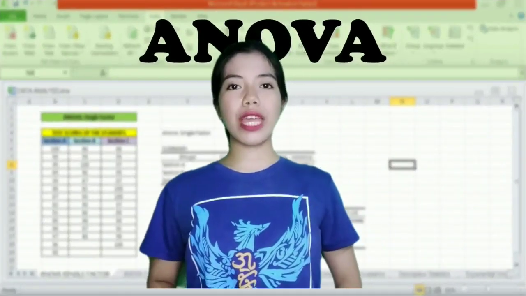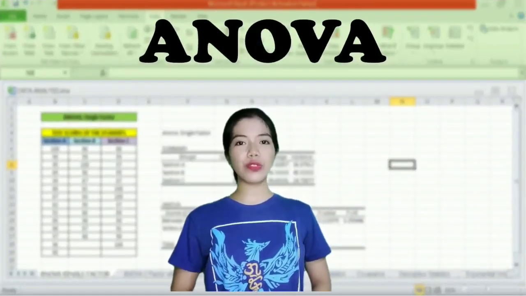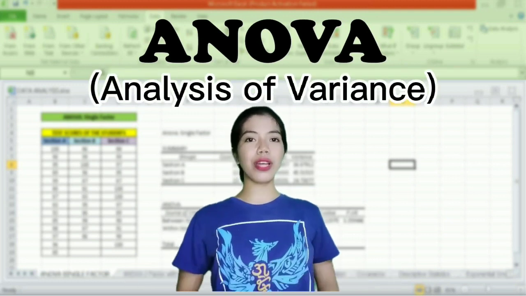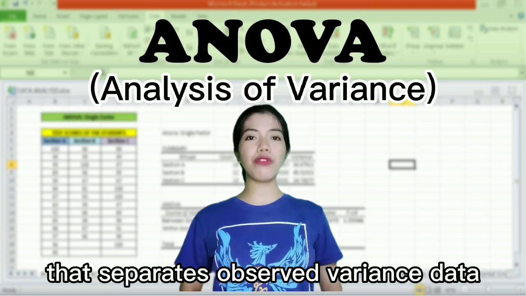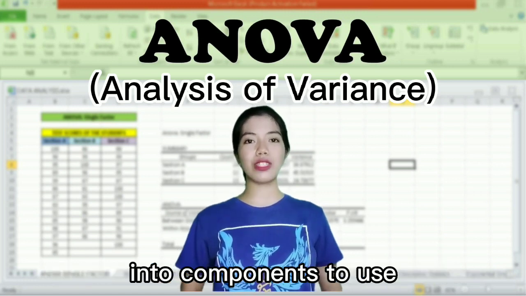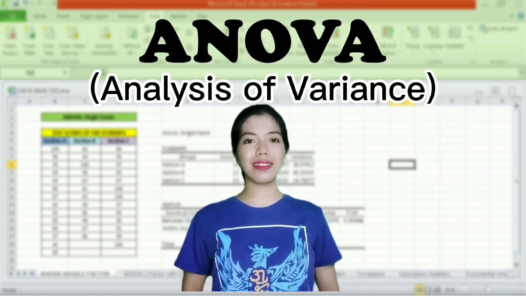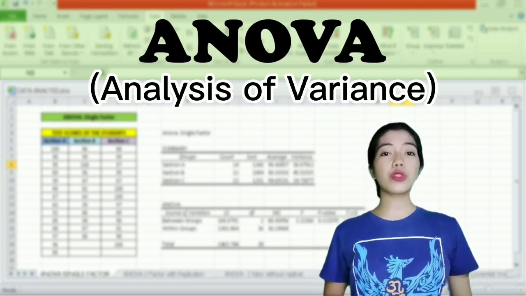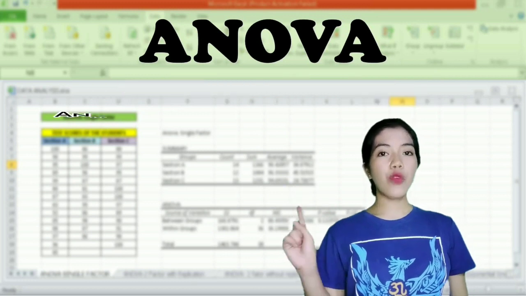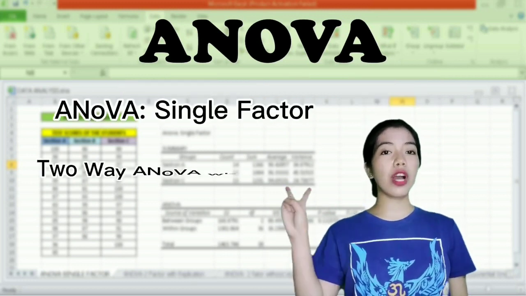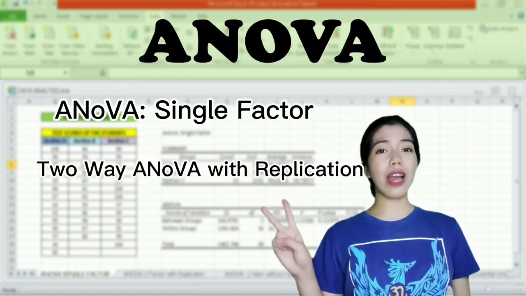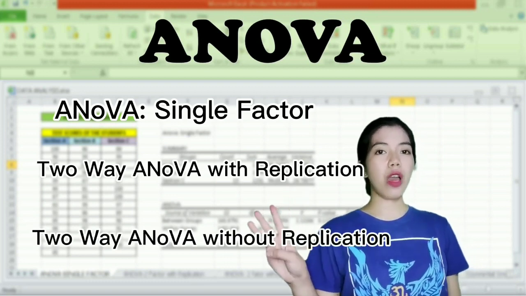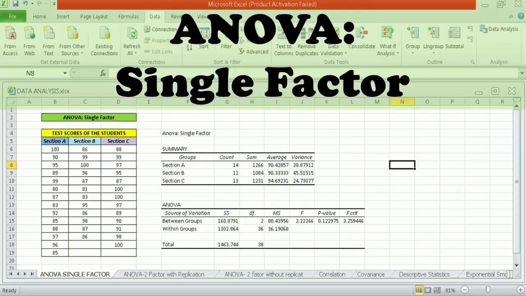First, we have ANOVA. ANOVA stands for Analysis of Variance. It is a statistical method that separates observed variance data into components to use in additional tests. Under ANOVA, we have three kinds. First, we have the ANOVA single factor. Second, a two-way ANOVA with replication. And third, a two-way ANOVA without replication.